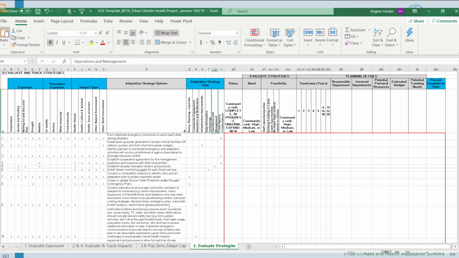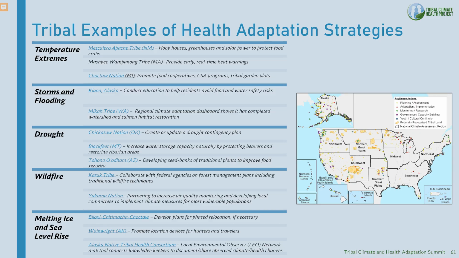All right, so all this is to say that there are all sorts of different adaptation strategies being conducted right now all throughout the country. And you guys have already talked about a lot of them. But just to mention a few others that maybe we haven't talked about yet. For temperature extremes, we're seeing tribes do things like hoop houses and greenhouses and using solar power to protect food crops.